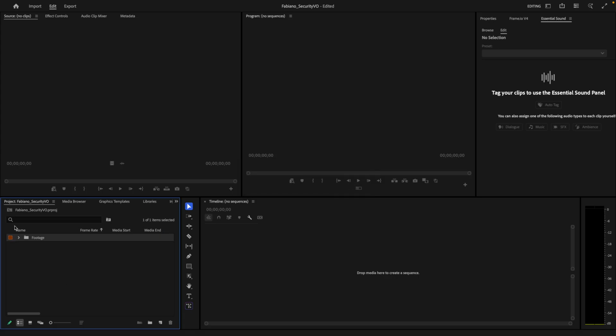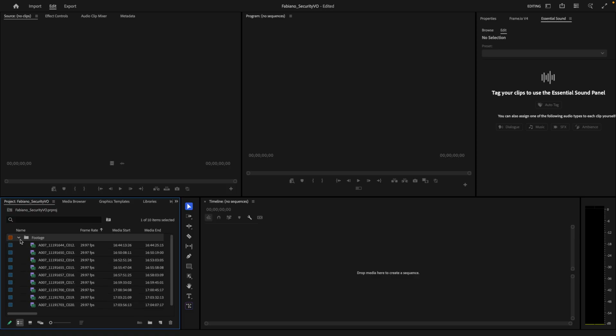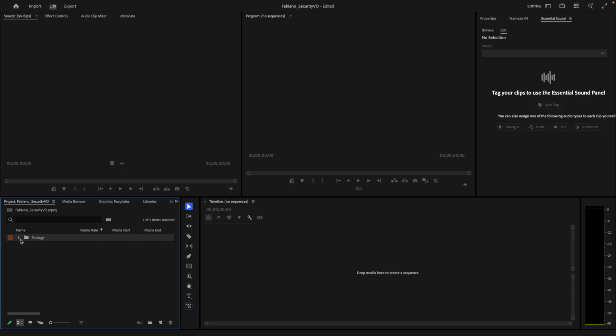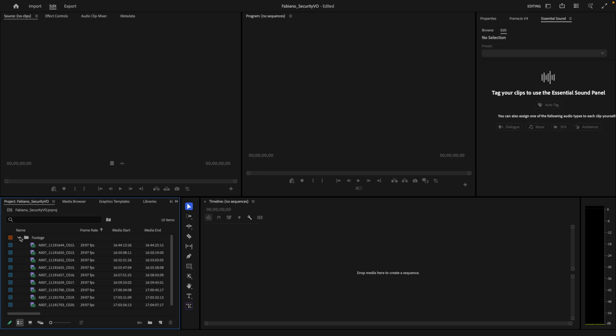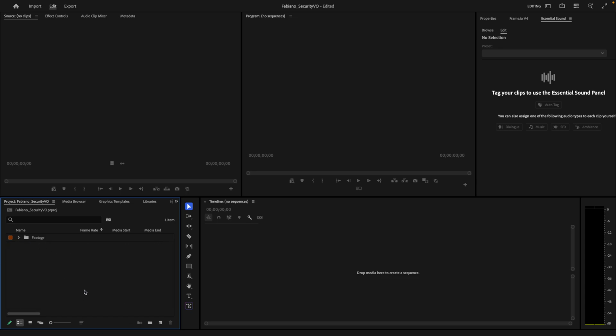Okay, you hit import. Look, the entire folder comes in. Number one, you're not wasting time dragging individual clips in. Number two, it keeps everything in the folder, okay? That way, when you're not using it, you can collapse it, and now you have much more open space down here.